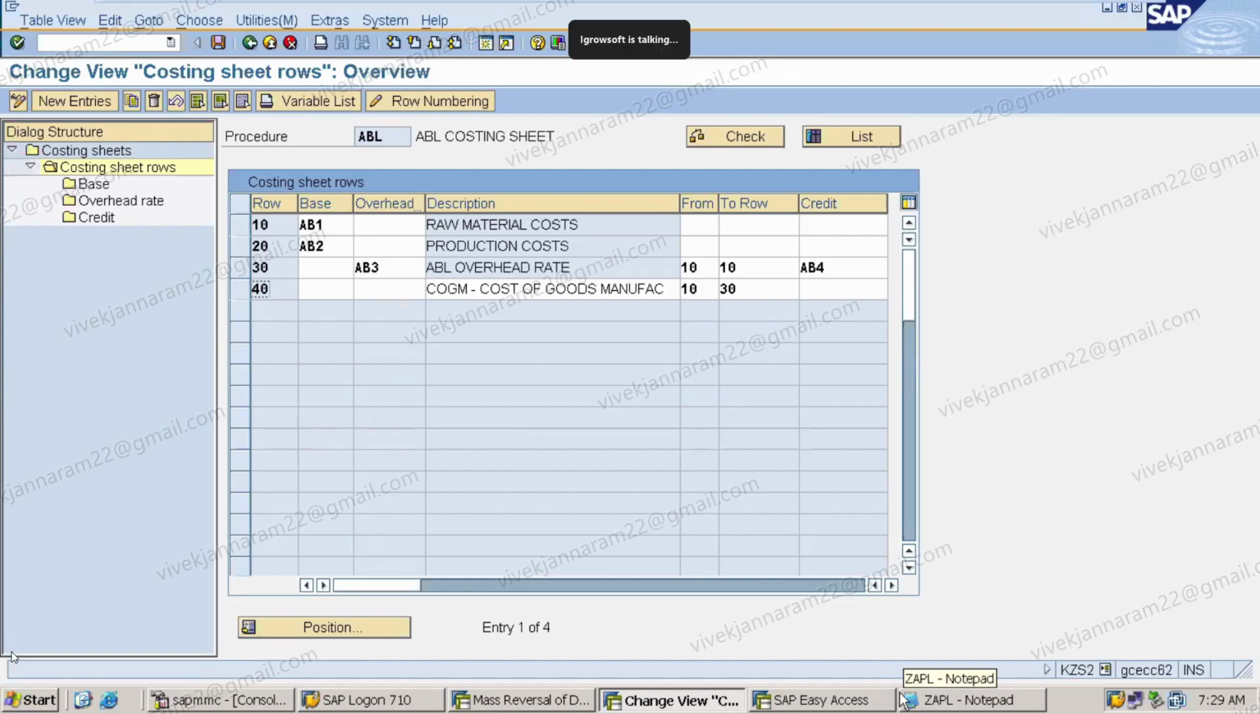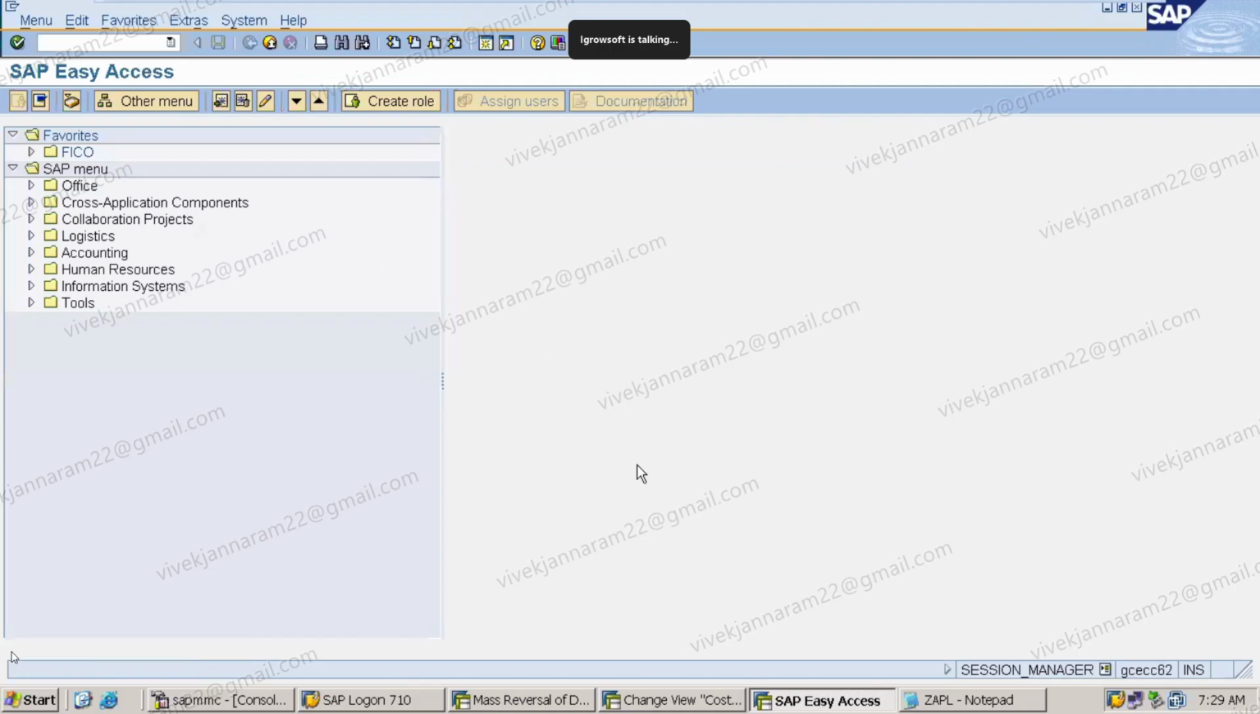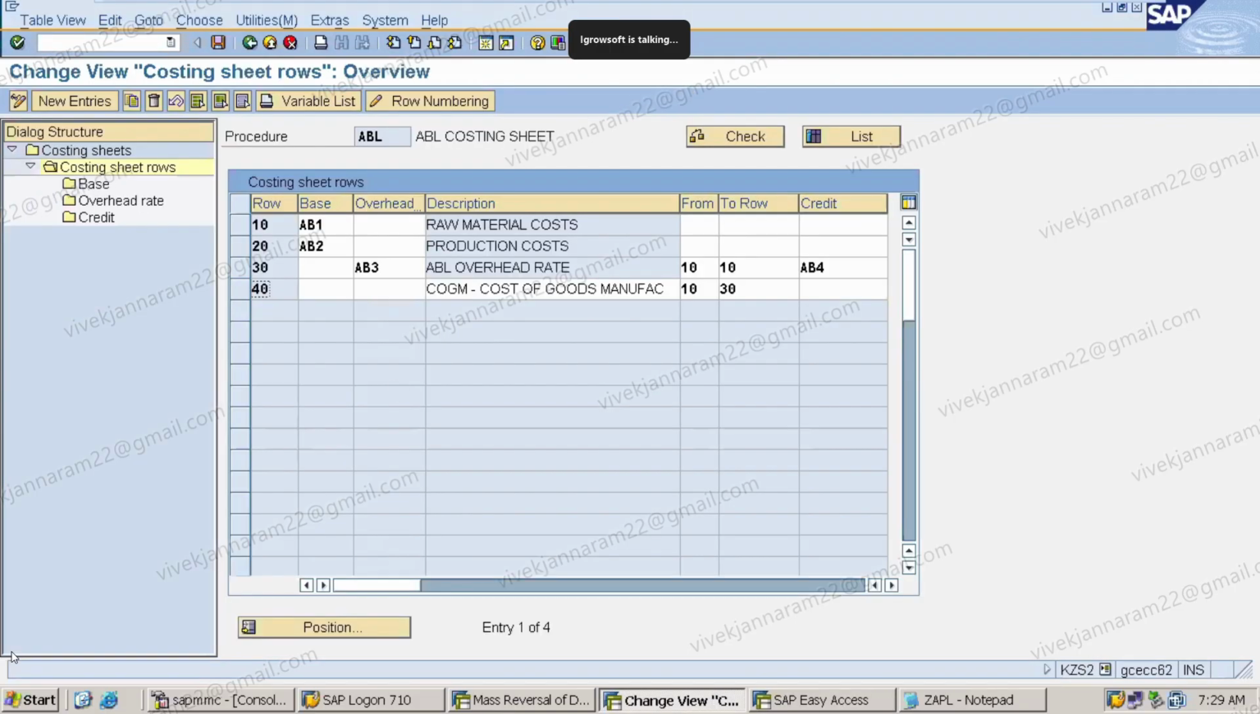Now let's proceed. How many keys do I need here? I have AB1, AB2, AB3, AB4, four keys. We have to create the two bases, one overhead key, one credit key. Total four I need. This is my KZB2, this is KZZ2, this is KZE2. Once I have it, then I can create my own costing sheet. Got it? Okay, let's go to KZB2.